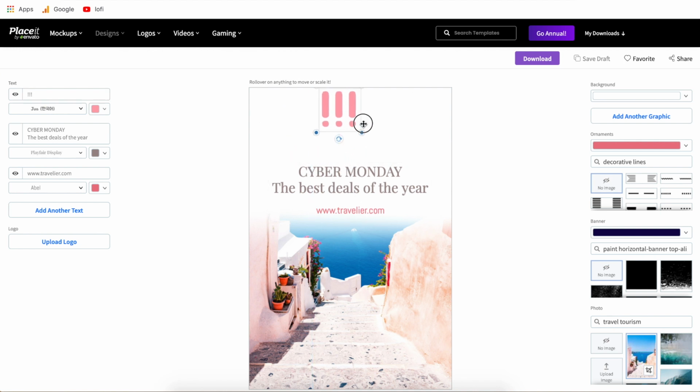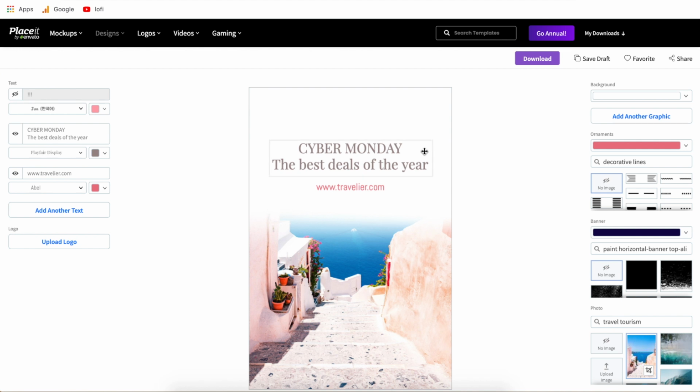Feel free to move any of these anywhere you would like. If you want to bring it back to where it started, just hit the reset layout button. And if you want to remove that text entirely and reformat the design without it, just click the little eye icon and it will turn it off. It will be hidden. As you can see, the other text will move around to reformat that template.